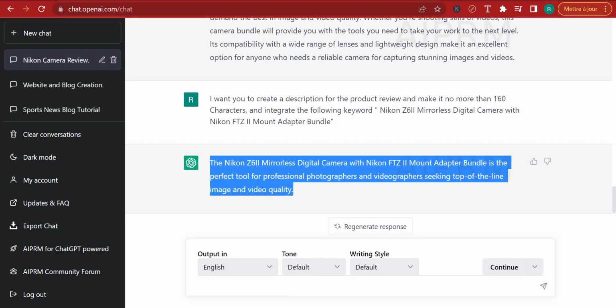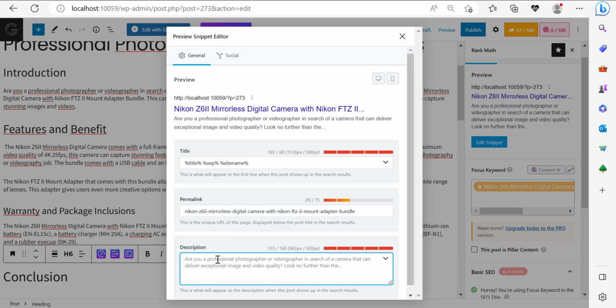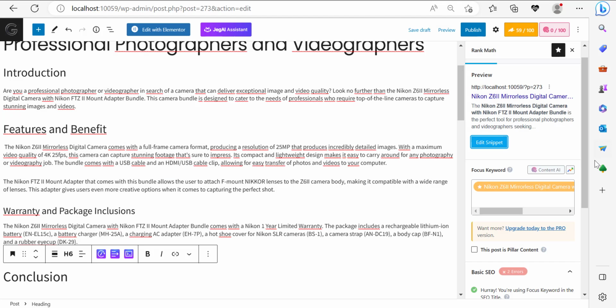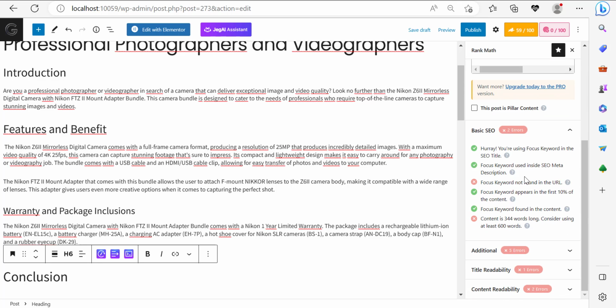I'm going to Ctrl+C copy, and I'm going to come back over here and paste my description. It's 197, but I don't really think it's a bad thing, so I'm just going to keep it. There's not much of a difference. Then right now we're at 59. I'm going to scroll down here.